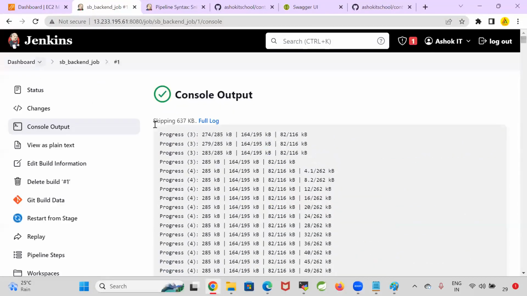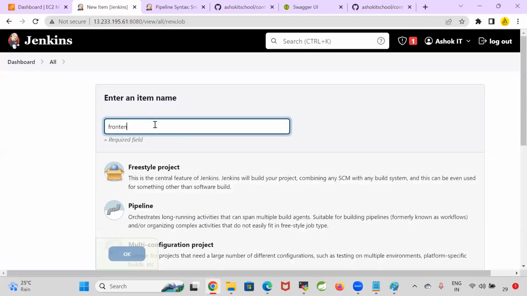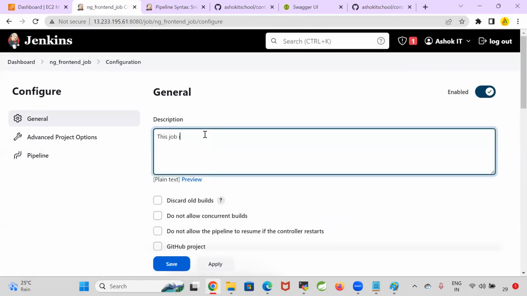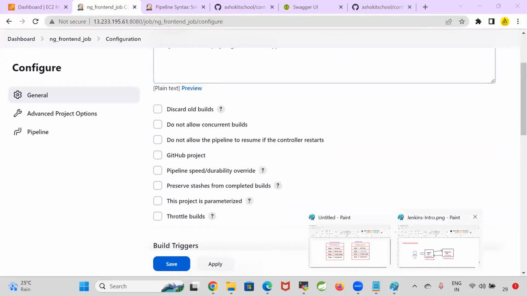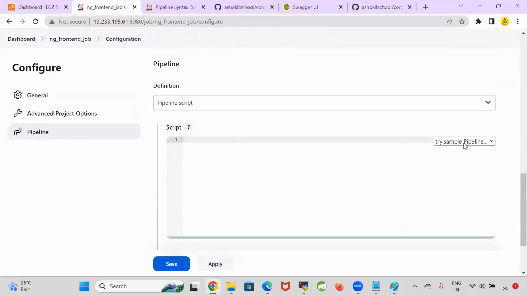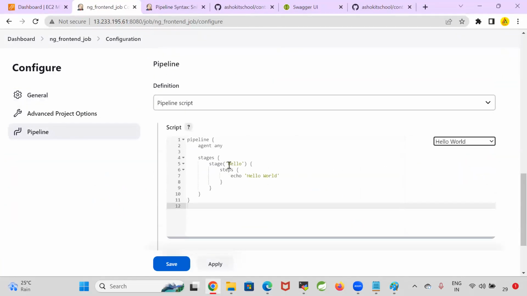Now create the new item. I'm going to deploy the Angular front-end application. Name it Angular front-end job. Click on pipeline, click on OK. This job is used to deploy the Angular front-end application. In the front-end application, I already configured the URL of the backend application. Okay, so now go to pipeline, take this hello world pipeline, first stage, git clone.